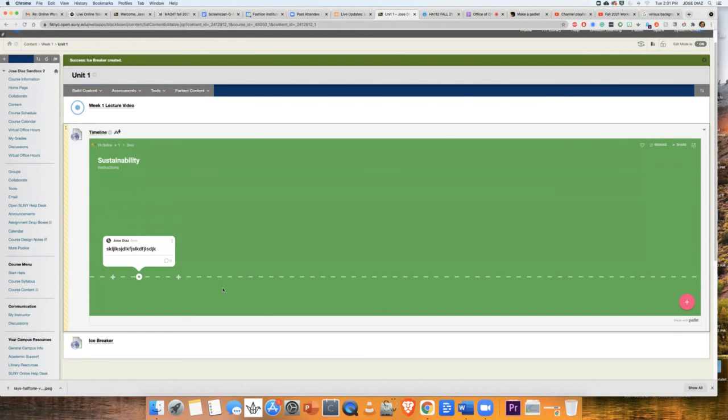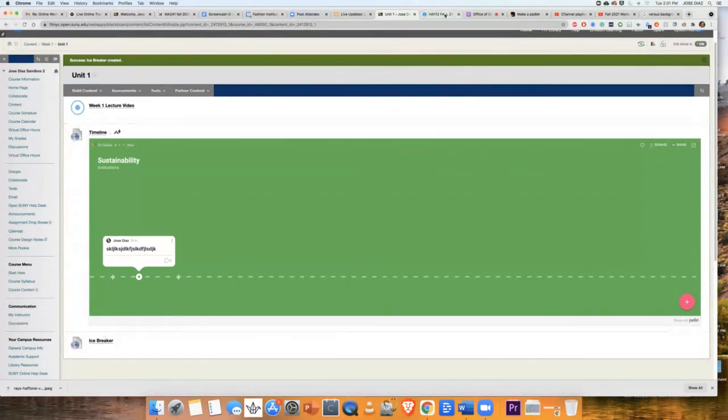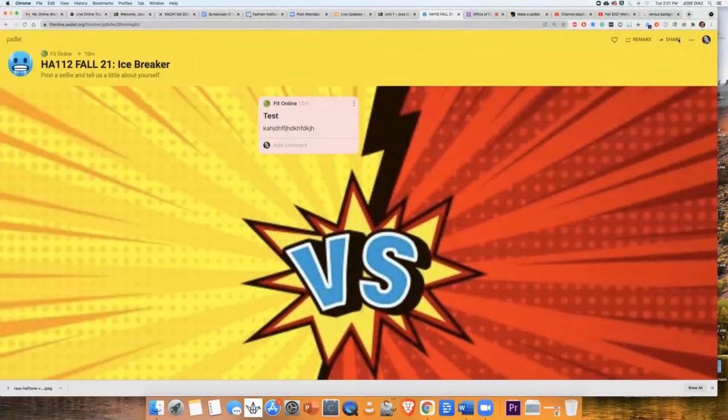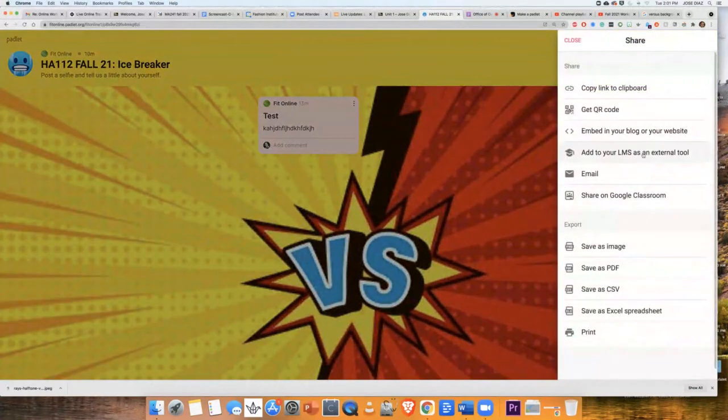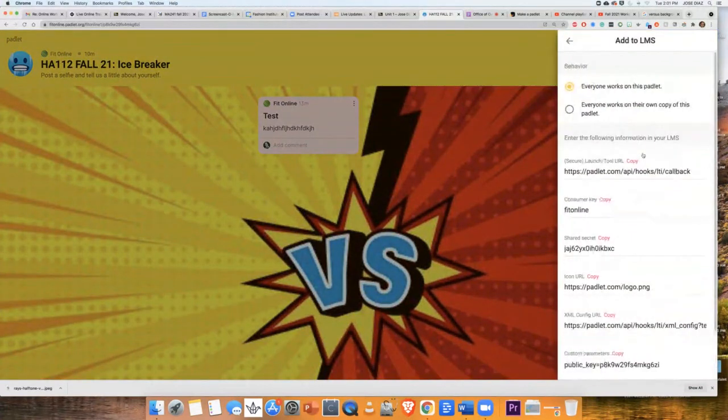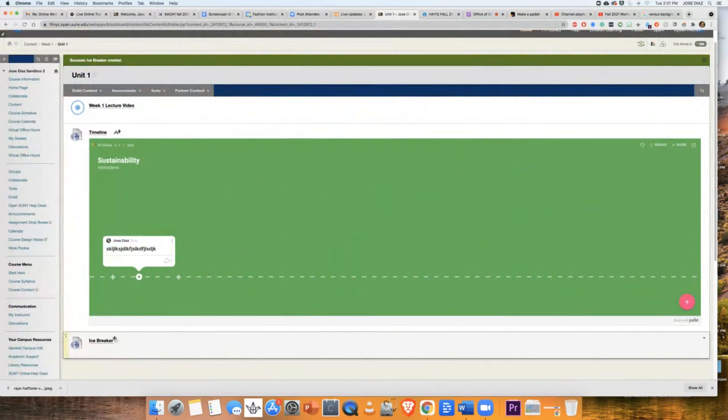And it's very simple to add. You basically go to share, add to your LMS, right? Then you copy the URL, the key, the secret, and the parameter. Those 4 items, 1, 2, 3, 4 items, and just paste it in here. And that's really pretty much it.